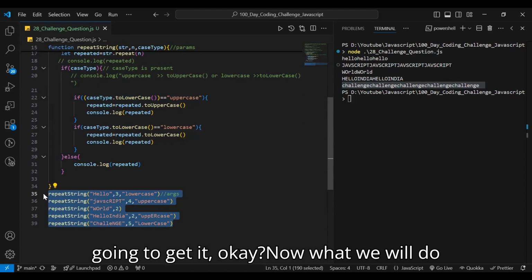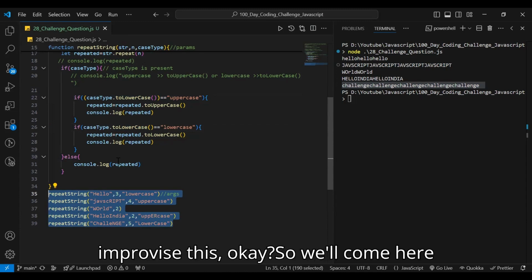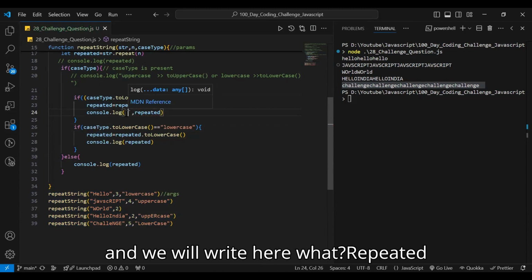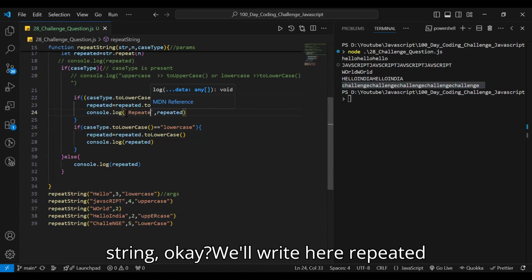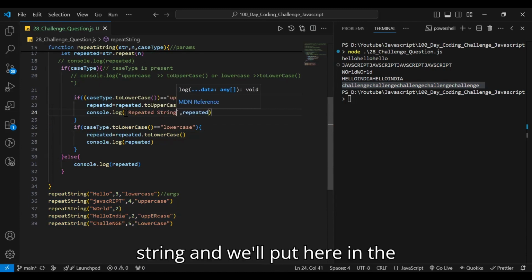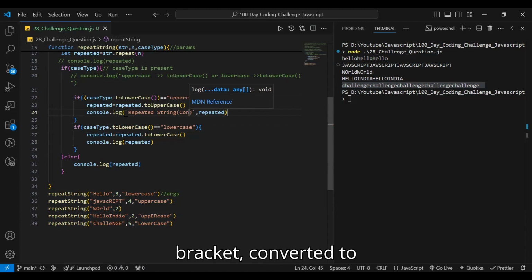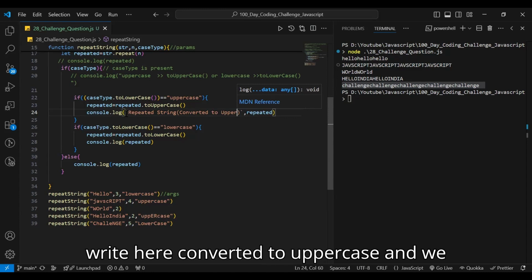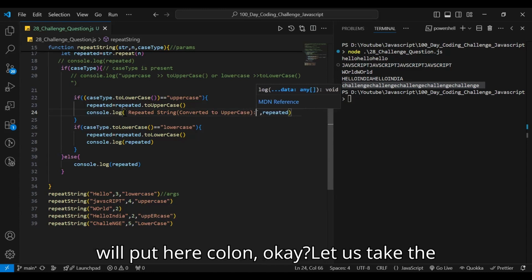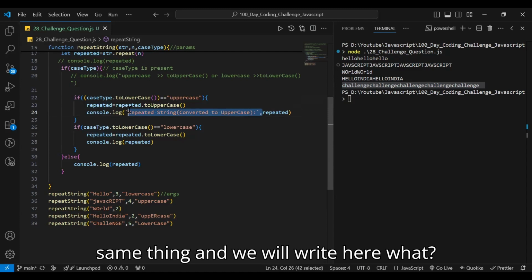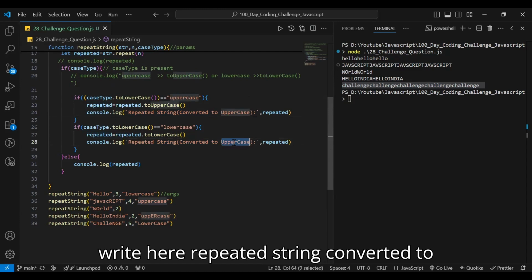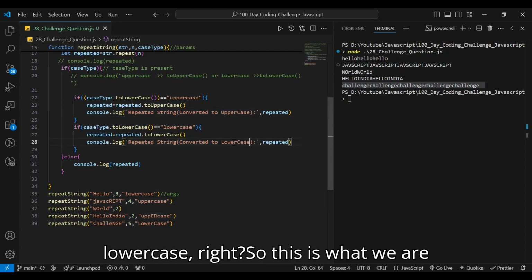Okay. Now what we will do, let us come here and we will just improvise this. So we'll come here and we will put here comma, and we will write here repeated string. Okay. We'll write here repeated string, and we'll put here in the bracket converted to uppercase, right? This is uppercase. So we'll write here converted to uppercase, and we will put here colon. Okay. Let us take the same thing. Again, we will come here and we will write here repeated string converted to lowercase, right? So this is what we are going to do.